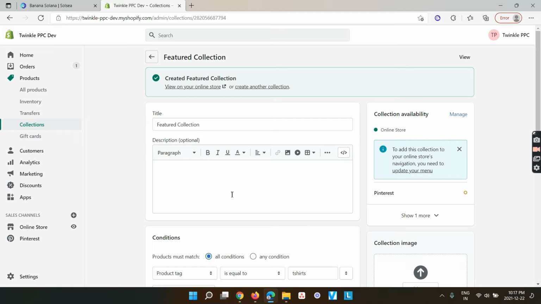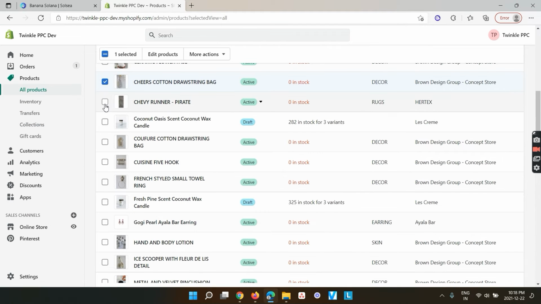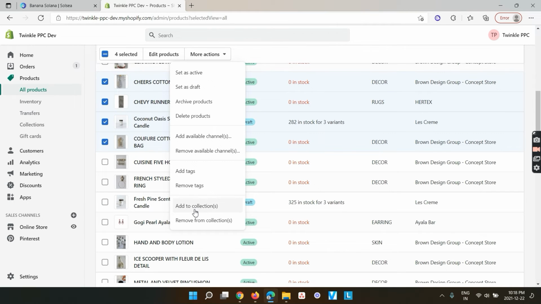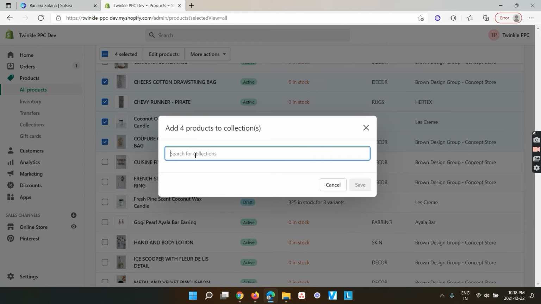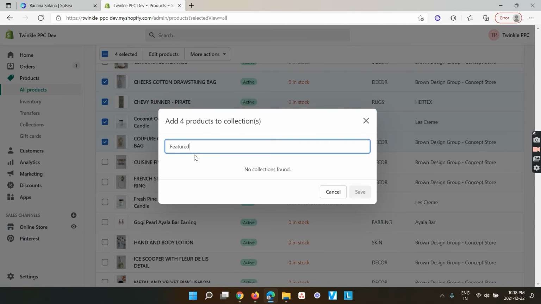Let's say you do not have any tags added to any of your products right now. For that, what you can do is go to all products, select the products which you would like to add to the collection we just created. And from here, the first option is you can directly add it to the collection. Let's say featured collection. So right now it is not able to find the featured collection because we selected the rule as an automation, not a manual. If it was selected as a manual collection, we would see that collection here and we would be able to add these products to that collection.